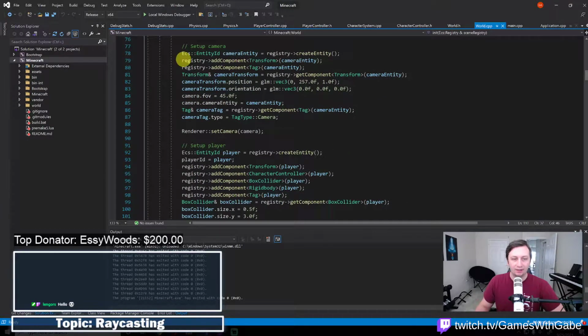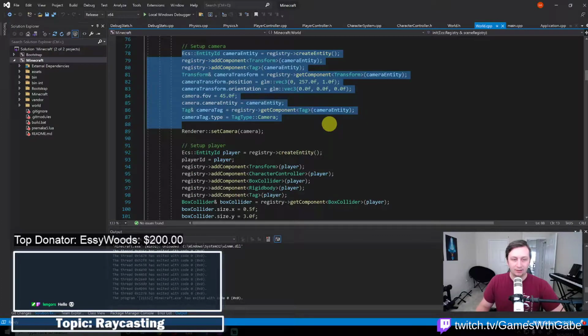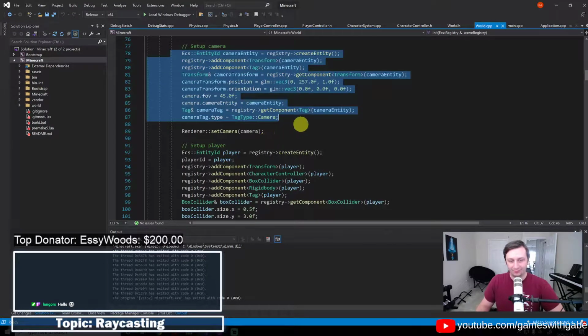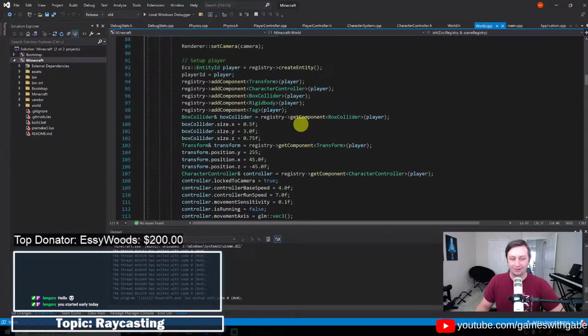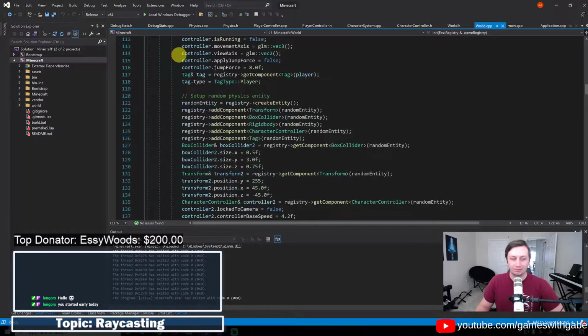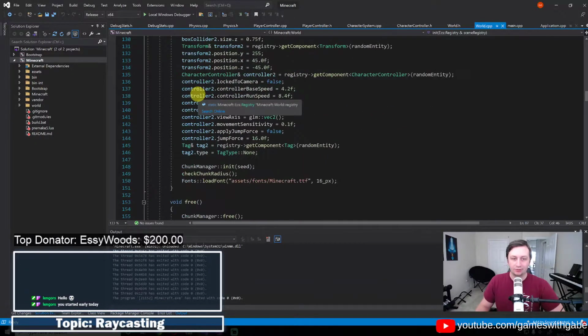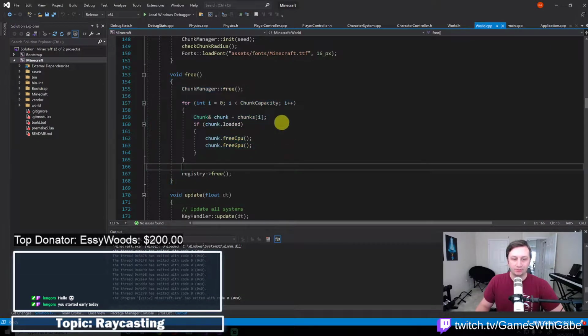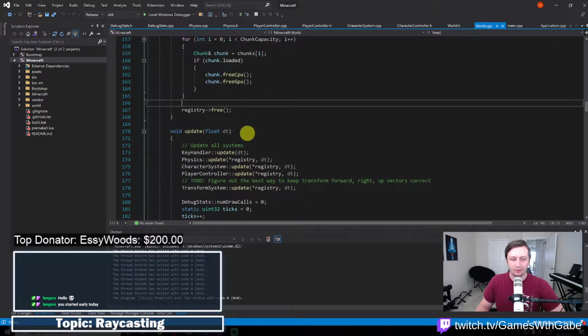Basically, we set up all the entities. I feel like this should go somewhere else, but I'm having trouble thinking of where to put entity setup. Do I put this in the world, because technically the world is in charge of setting this stuff up, or do I put it somewhere else? I don't know, I'll figure that out later. Set up the player, and then I set up some random controller. Then if I go down here, we have the free method, which just frees all the chunks and frees the registry and everything.